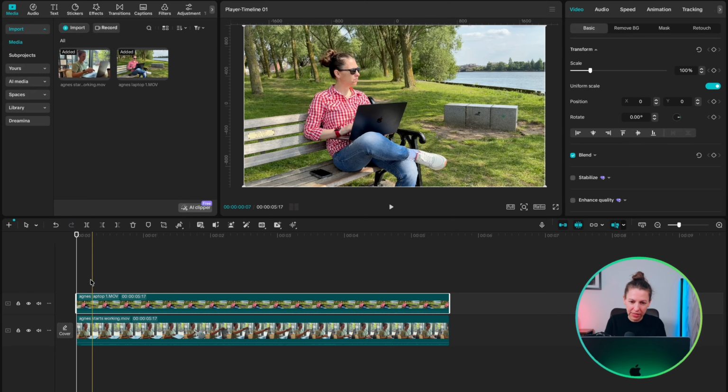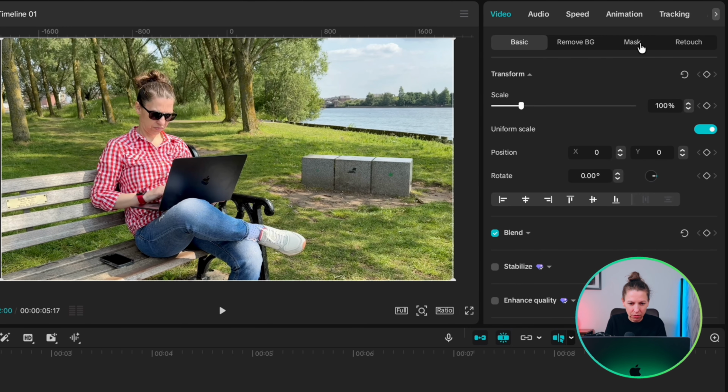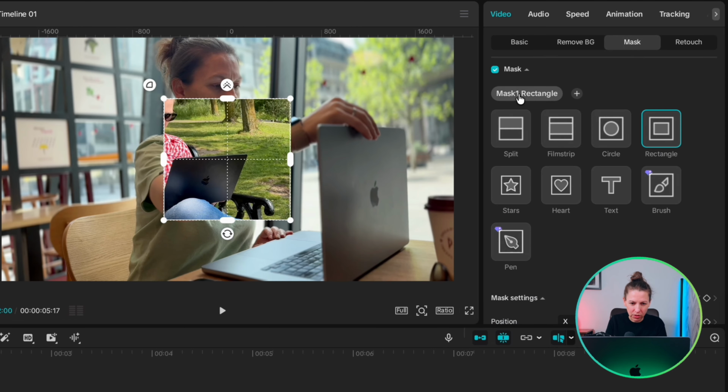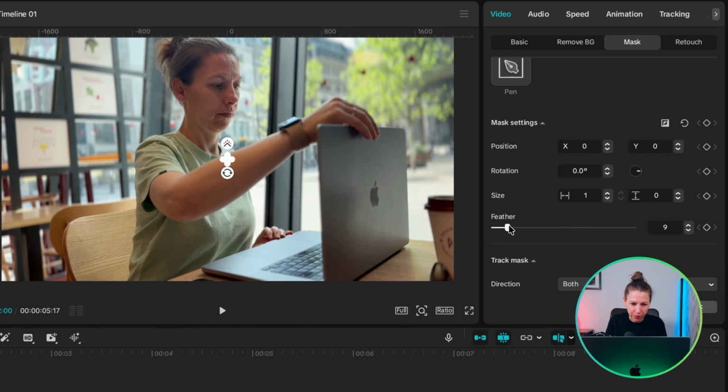Let's go. For the transition, add two clips to the timeline, stack on top of each other. Click the upper layer, go to mask and choose circle. Set everything to 0 and bring the feather up to around 40. Click the diamond in the mask settings to set your keyframe. This locks in all the mask settings at once.